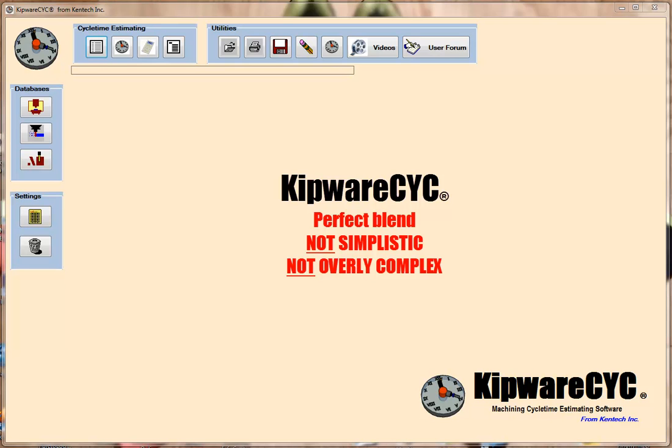CYC was originally designed to do machine justification. Clients were looking to purchase equipment and wanted to know how long it was going to take to machine their part on that piece of equipment. So the cycle time estimate had to be accurate. Once the machine was purchased, that cycle time estimate needed to stand up in the real world.